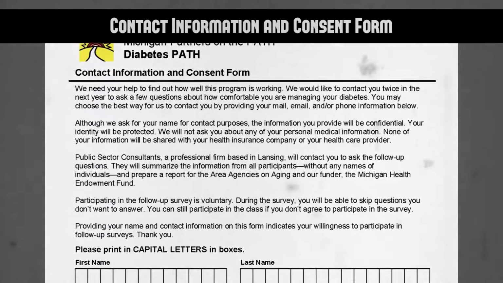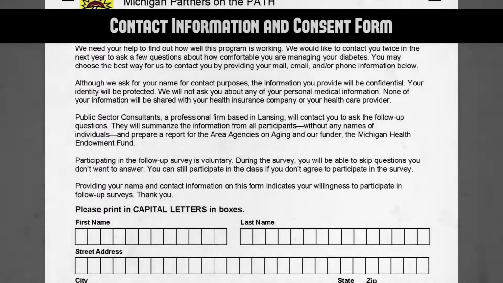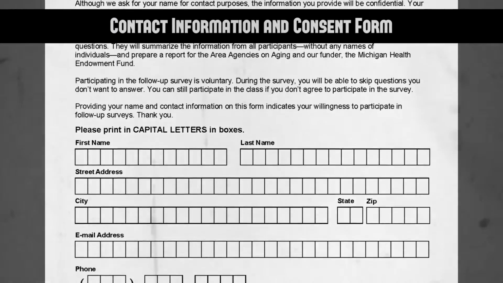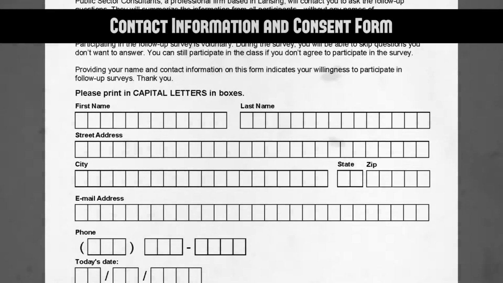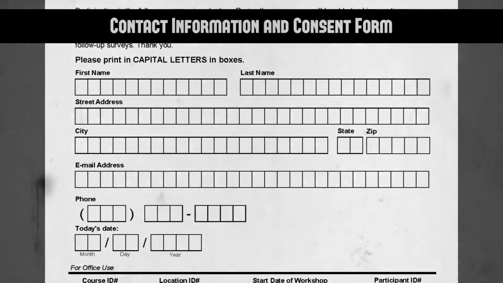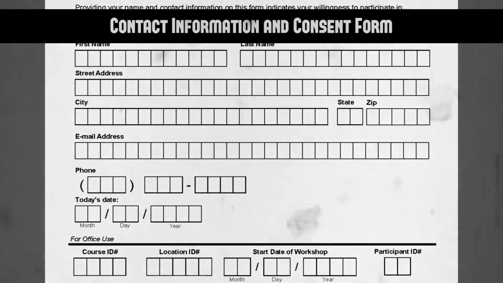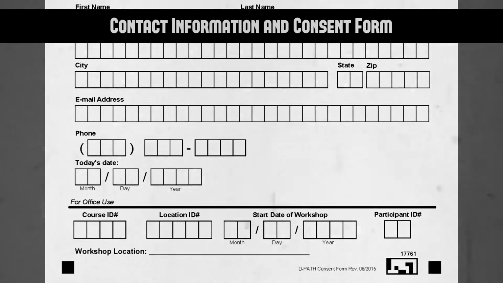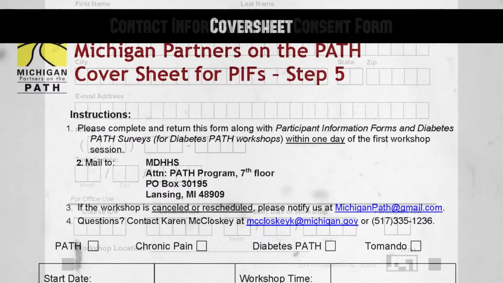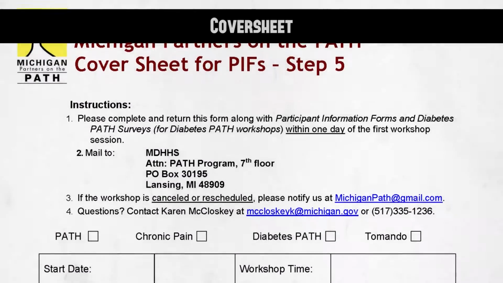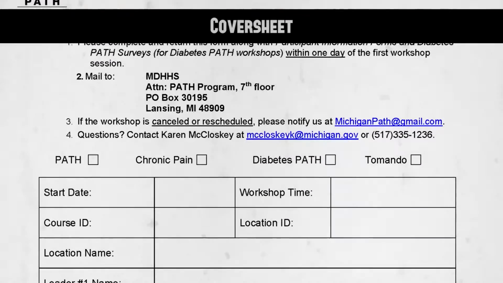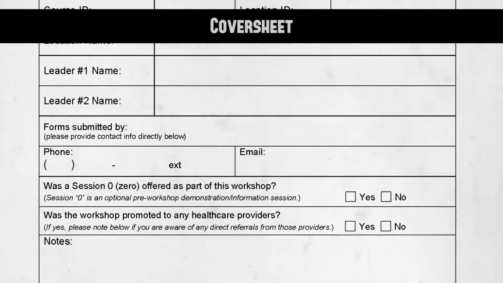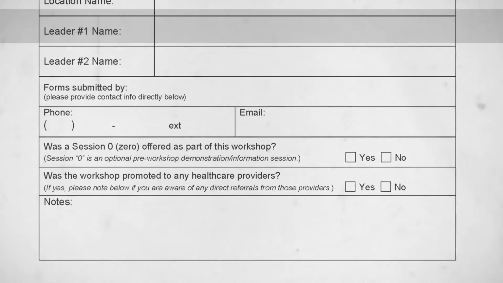After completing the pre-survey, you will hand out the contact information and consent form. This form contains data entry fields like name, address, email, and phone. This document will also require the leader to fill out course ID, location ID, and participant ID numbers. After completing the first session, it is time to fill out the cover sheet. This cover sheet quickly identifies where the workshop forms were gathered and how many participants are in the class.